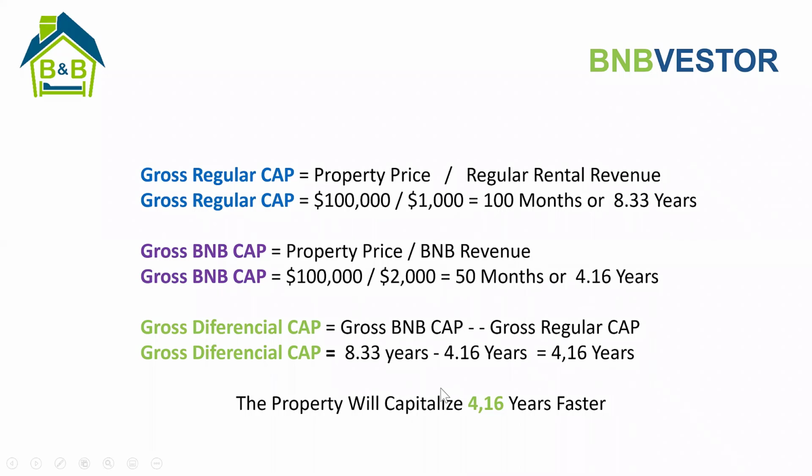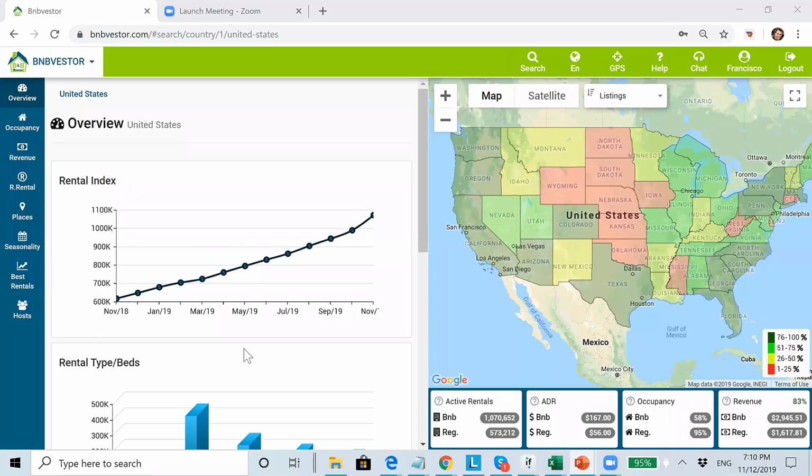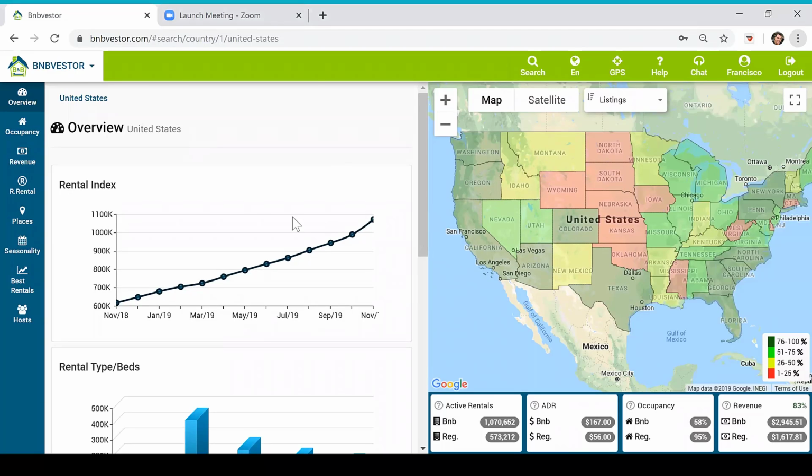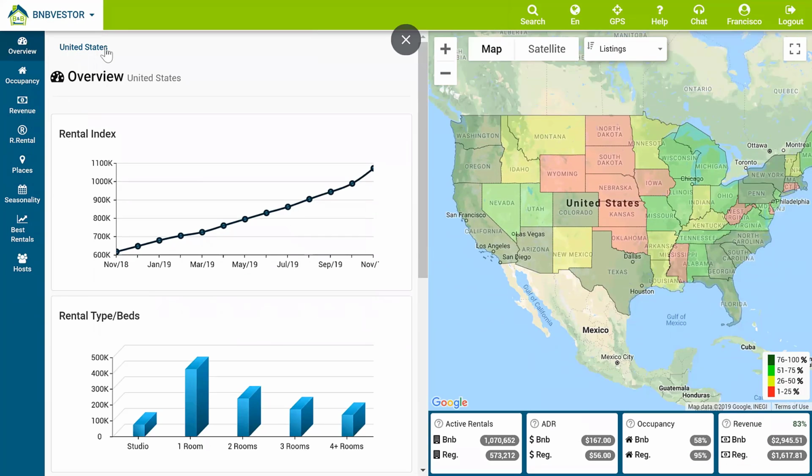Now, knowing that, I'm going to show you that in the whole United States. These are the numbers in the whole US. This is our system, B&B Investor. In B&B Investor, we talk not only about regular rentals and Airbnb, we talk about how to find deals that are for sale and for rent in the system.